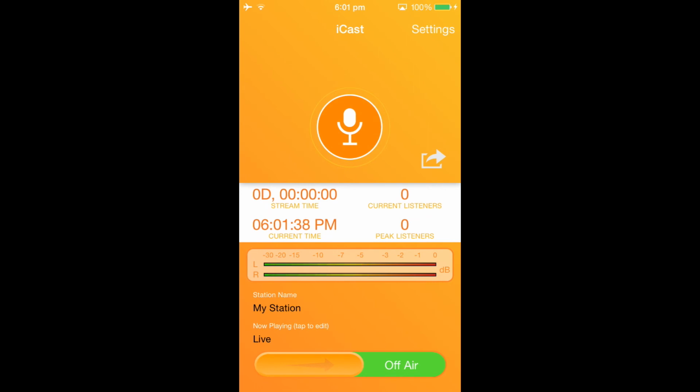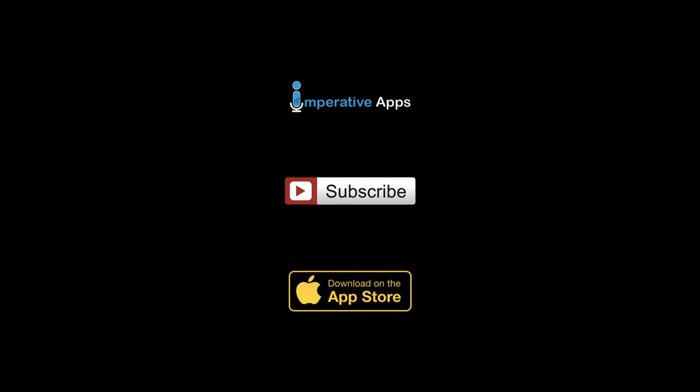Let's now try and connect to it by using the slider down the bottom. When you slide to connect, if the On-Air button remains on, it means you have actually successfully connected to your station and you are broadcasting. This concludes the iCast tutorial. We hope it helps you get started with iCast 2.